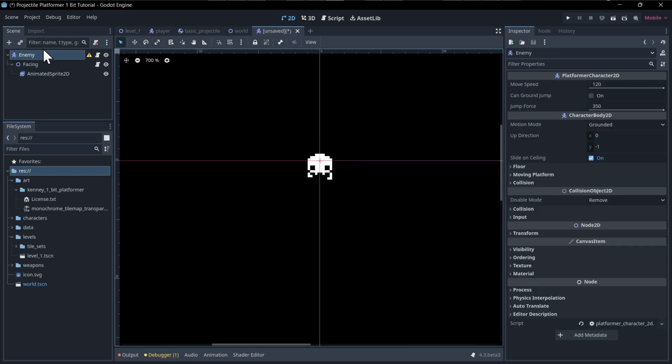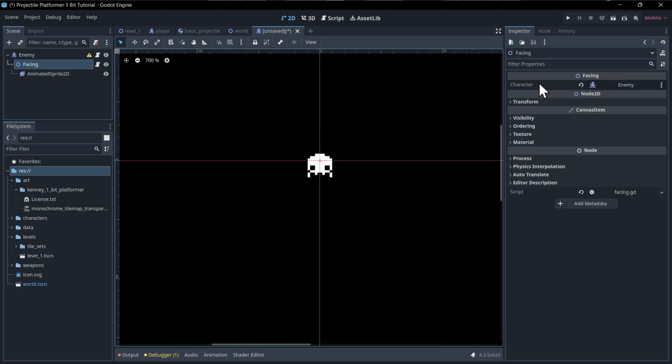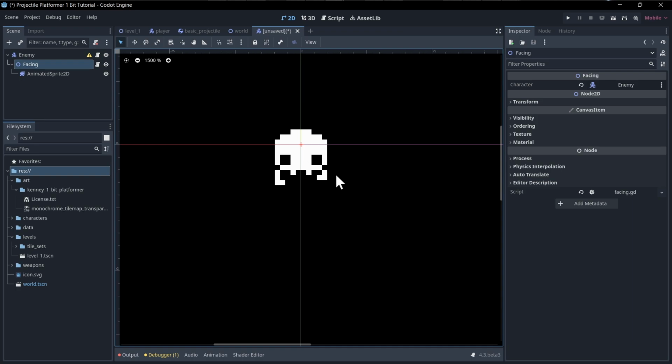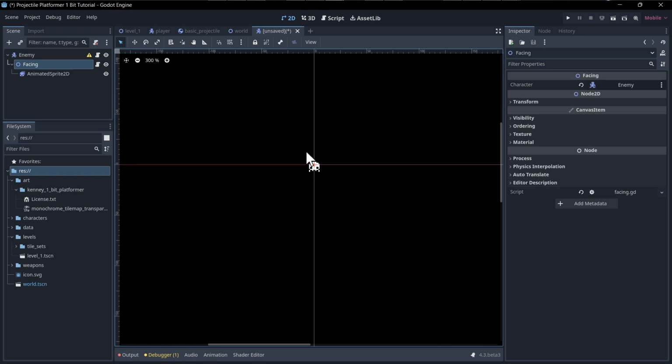So our enemy from the platformer character inherits the move speed and the logic for jumping. Currently, ground jump is set to false, so this character can't jump at the moment. And we have the facing node, so if we need to switch its facing direction, we can do that. Though for this character, we might not even need to because it basically is facing the front.